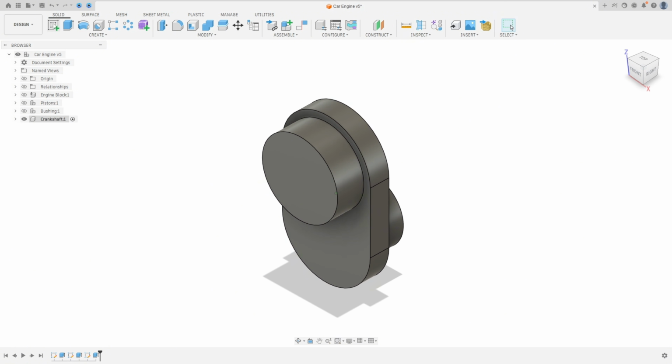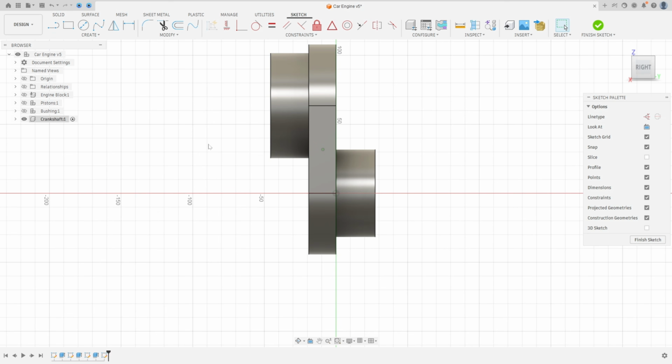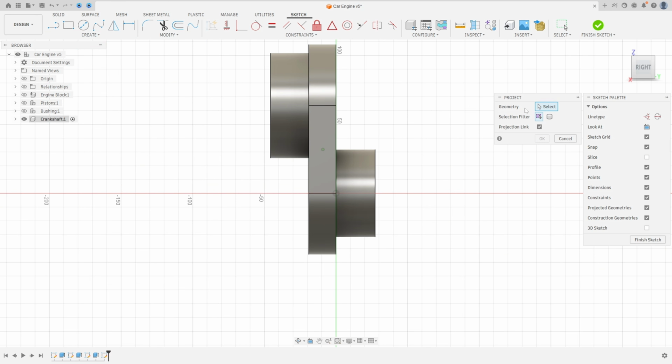Now go to create a sketch and select the right plane. Go to create, project include, project, the selection filter, select the bodies, select this body here and press OK.